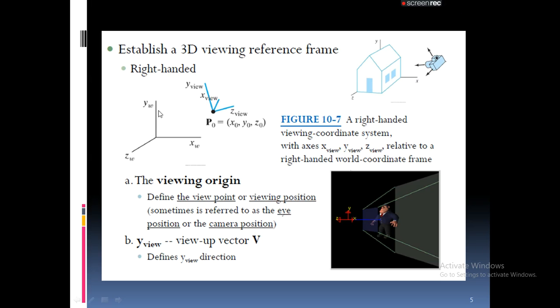I kept the house, and the position of the house I am representing in the world coordinate, that is xw, yw and zw. This is the position of the house in a world coordinate system. Now I located our camera here.